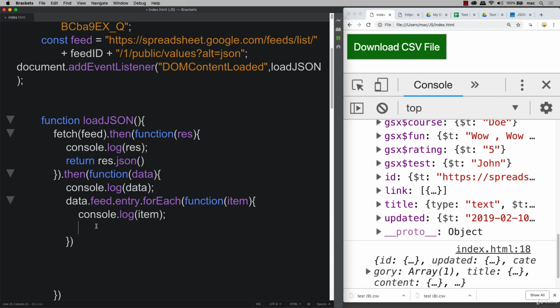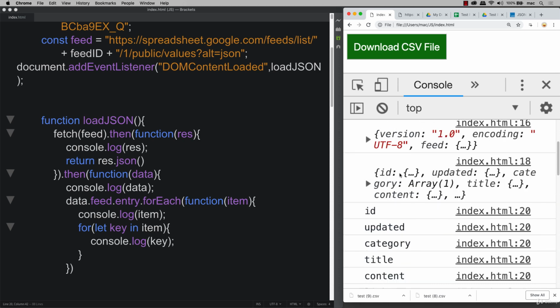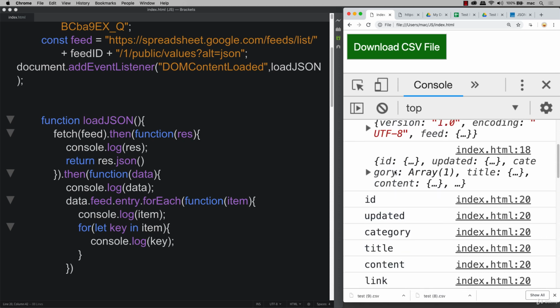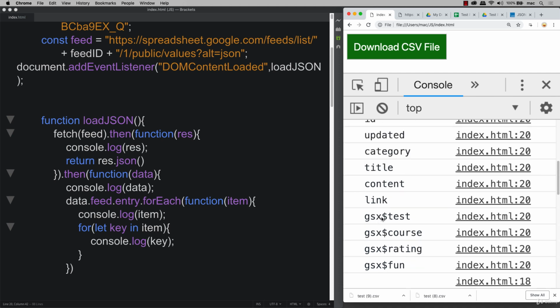Because this is an object, we can get the key of the element. So for let key, this is going to return back all of the keys. So console log, and I know we've got quite a lot going on in this console, and it might be a little bit hard to break through this, but now we see this is item, and these are the keys that we're seeing. The keys that we're interested in are these GSX keys. Those are the ones that we want to use.